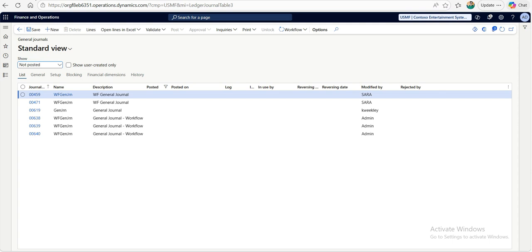You just take a look at what has come to you for your approval, and then approve it. So for example, I'm just coming to this workflow. I've configured a workflow where I have kept myself as an approver, and for this general journal, I am just creating a new journal line.